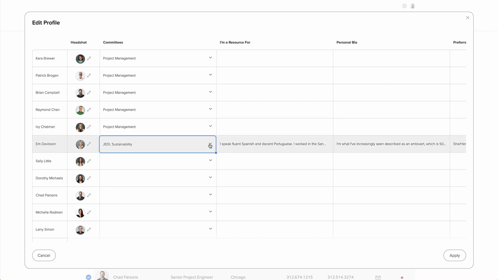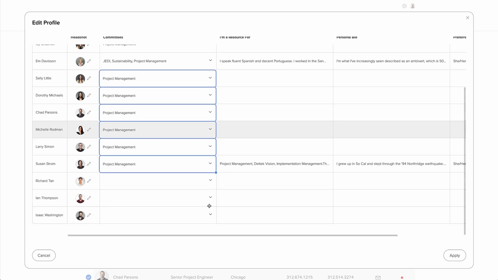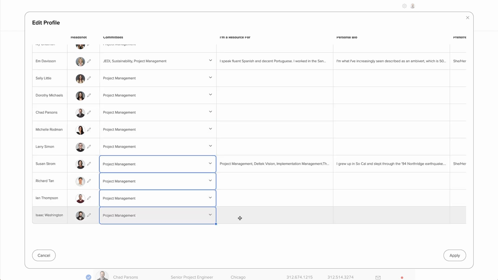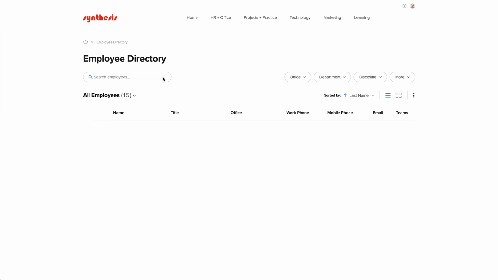I'll edit M. Davison manually, and then populate Sally Little with Project Management and drag that value down to populate the rest of my committee. Excellent. I'll click Apply. I'll click on the Bulk Selection tool and deselect all my employees, and then clear my search.